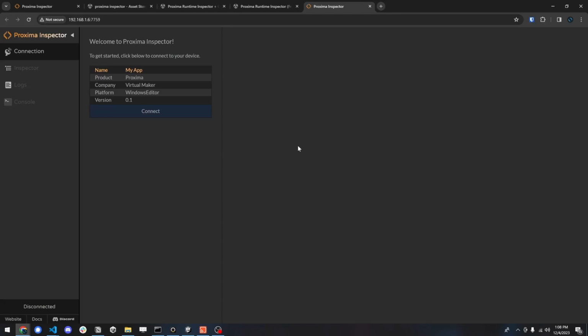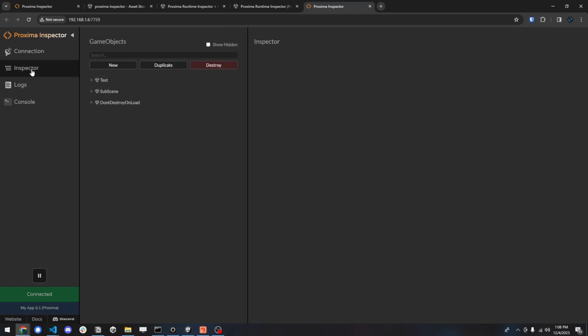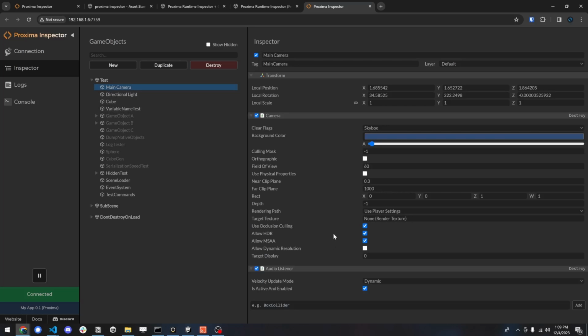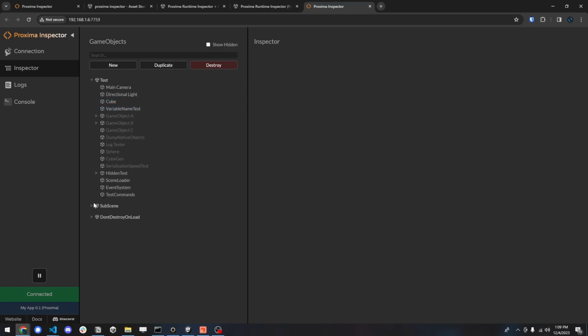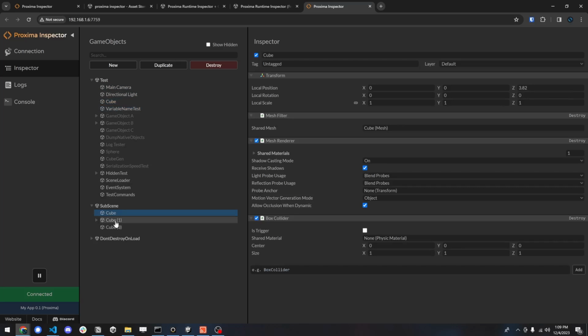Let's click open in browser, and we can see that it popped up this Proxima Inspector web page, which is being served by your Unity application. Click connect and you can enter your password. And now we're connected and we can see all the data associated with our app. We can see the hierarchy here, just like you would see in Unity. It's got all the components and all of their values, as you might expect. It even loads in a subscene here, and you can see that game objects are segmented by scene.